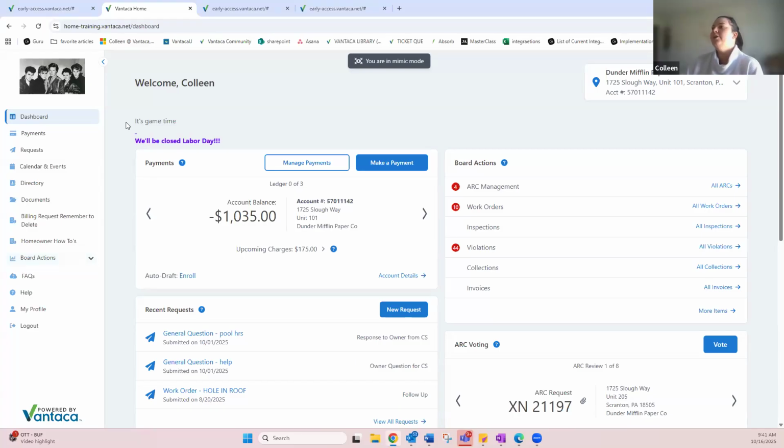So on your dashboard, when you first log in, you'll notice you do have a few widgets here on your main screen. The board actions right here just gives you a good view of everything that's going on in your community. So for instance, I have a few architectural committee management items to review, 4 of them to be specific. I have 10 work orders and 44 violations. So this is just at a glance what's going on.